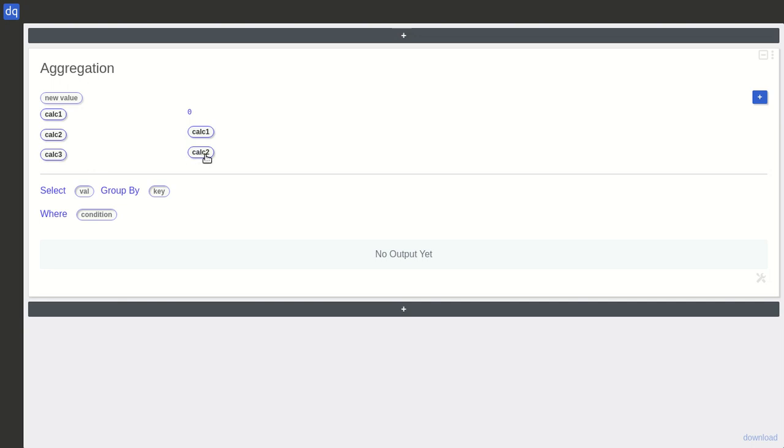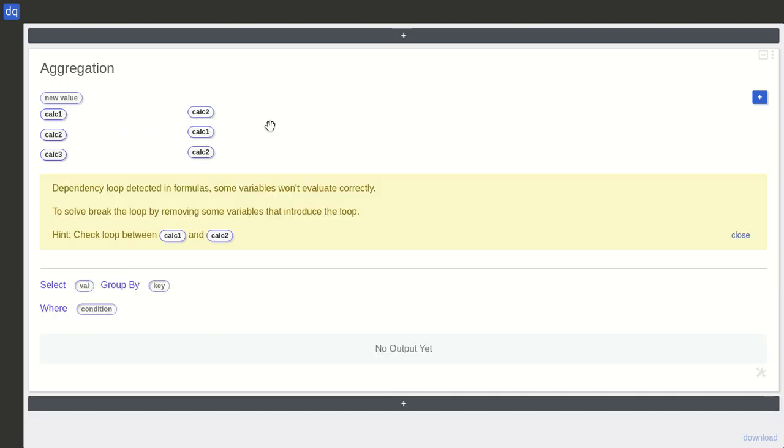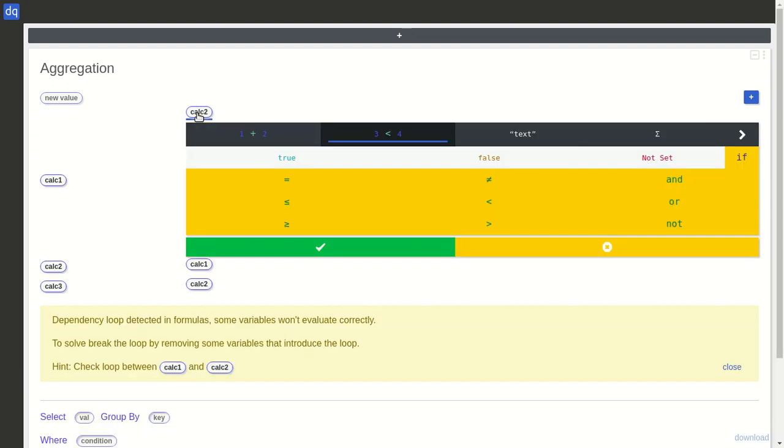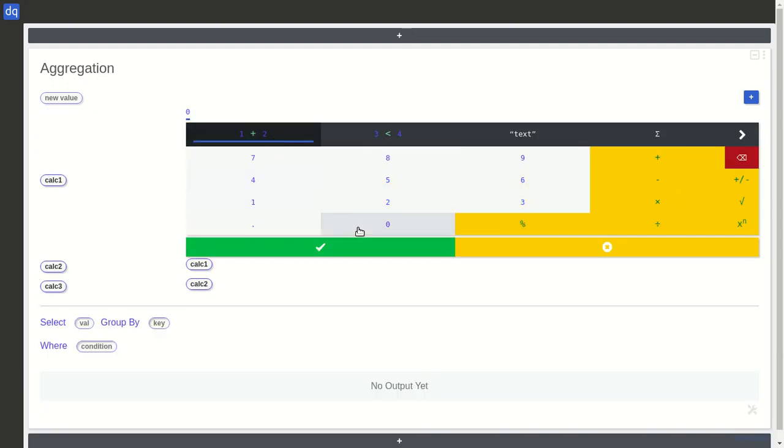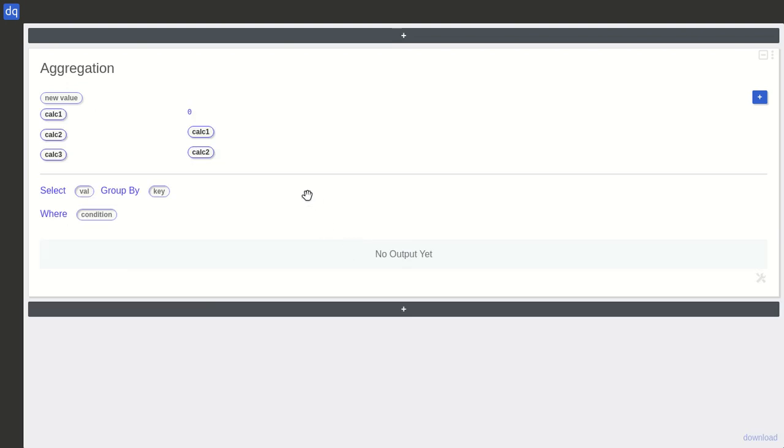And let's do, so now what happens if I do that calc 2 depends on calc 1 depends on calc 2. I will get this dependency loop detected in formulas. Some variables won't be evaluated correctly. To solve it, break the loop by removing some variables that introduce the loop, and it tells you where it detected the loop. It may be some other place you can break it, but so if I go here and I put the number, for example, it gets solved.